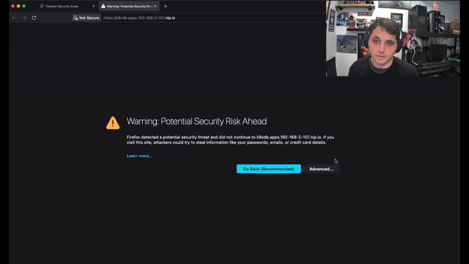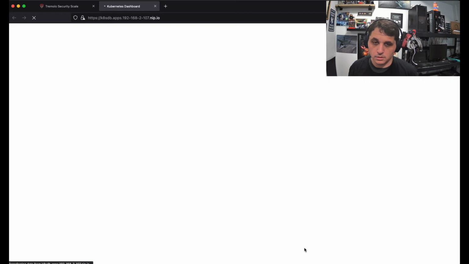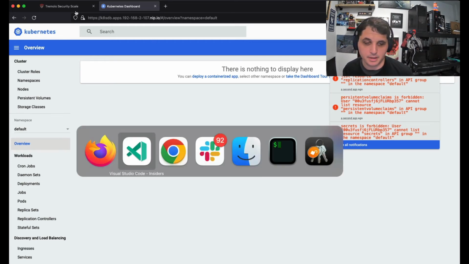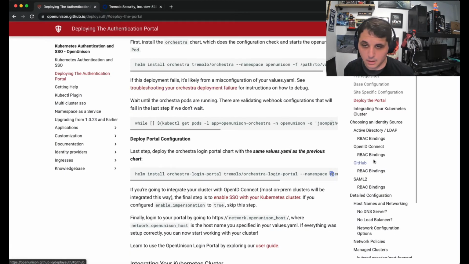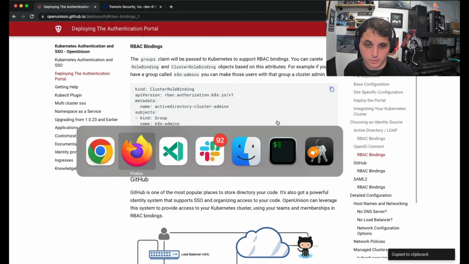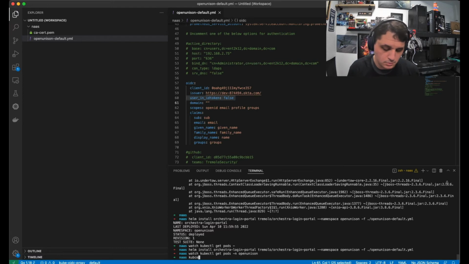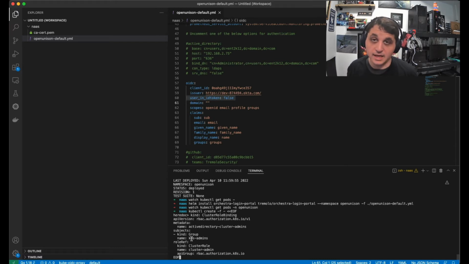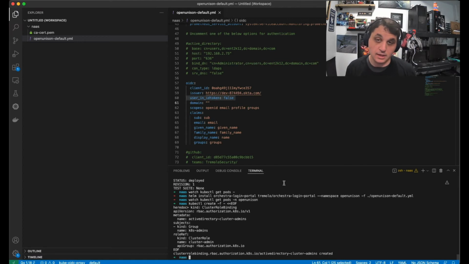So now if I go over to Kubernetes dashboard, we'll see a bunch of errors. I am not authorized to do anything. So let's go ahead and fix that by creating an RBAC binding. So I'm going to cheat here. This one was created based off of my environment. So kubectl create -f. So what this RBAC binding is saying is that any user who's a member of the K8s admins group will be added to the cluster admin cluster role binding, which means they can do anything they want.